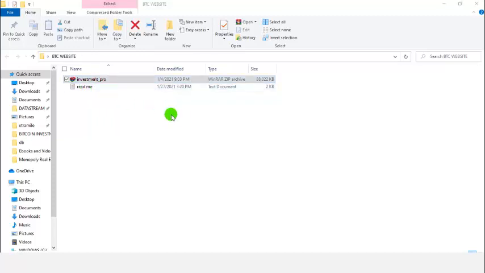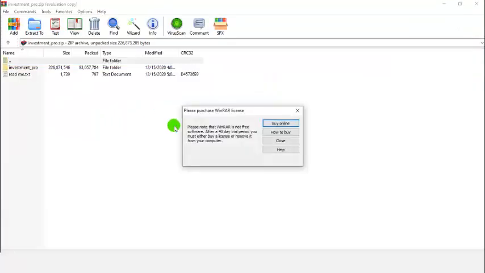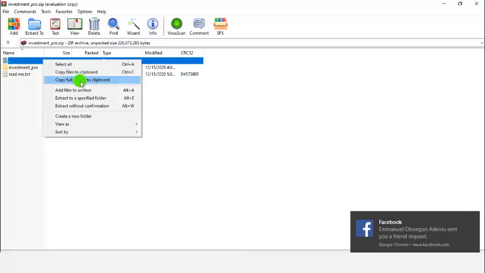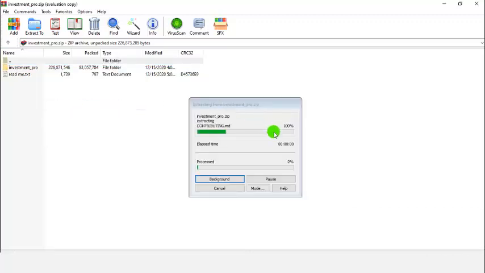So you're going to extract this, what you have here. So I'm going to right click on that. Then I'm going to do something like this and say extract without confirmation, right? So you're going to extract that zip file for me and create a folder for that for me. So let's watch it extract.